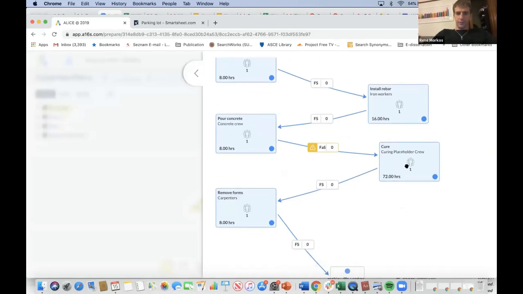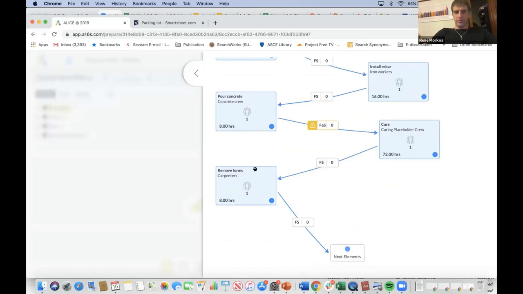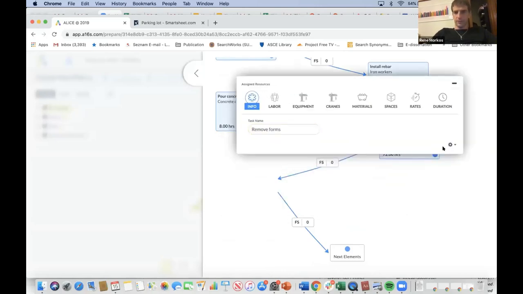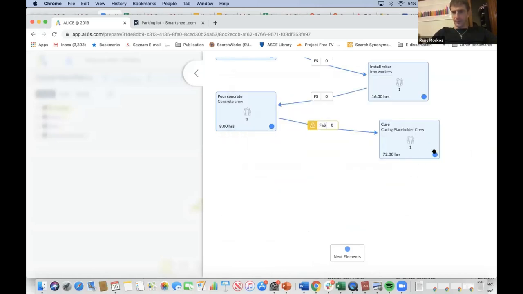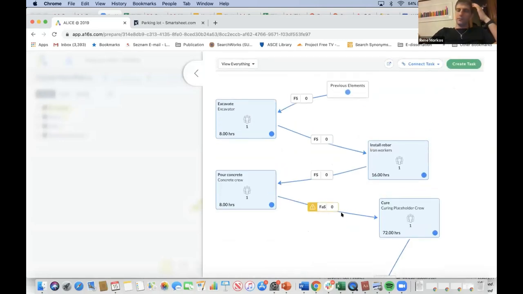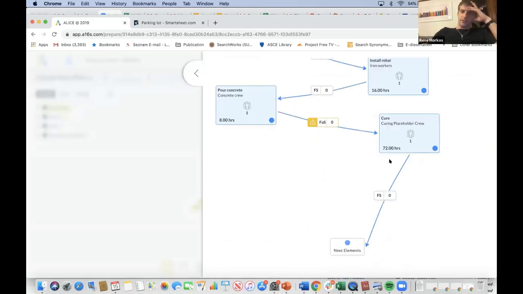And then if I cure, then I can remove the formwork. Well, there's no formwork because I dug a hole, right? So let's assume that doesn't exist. And so this is a recipe for a foundation. So excavate, install the steel, pour the concrete, cure it, and you're done, right?